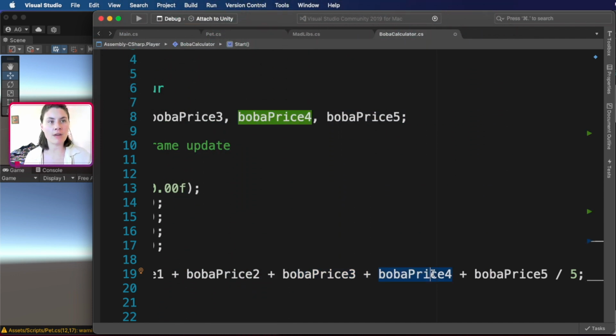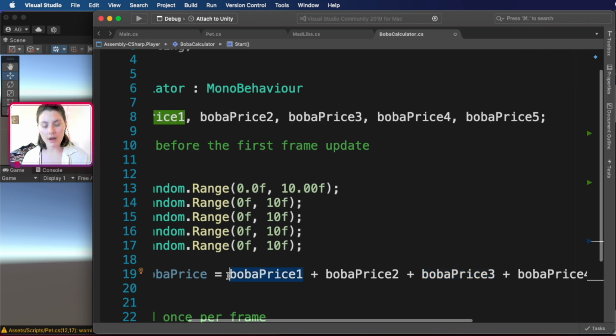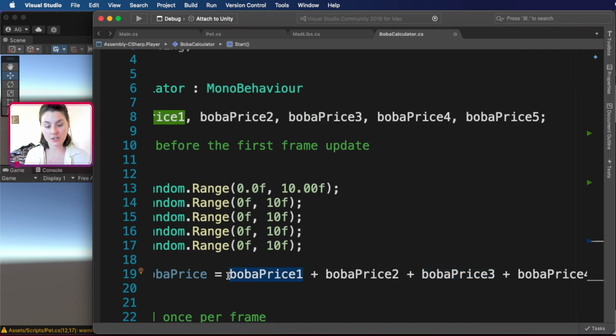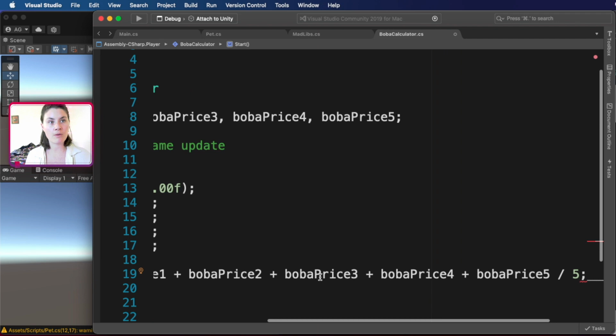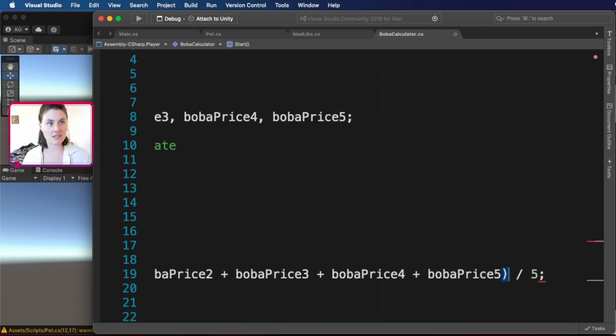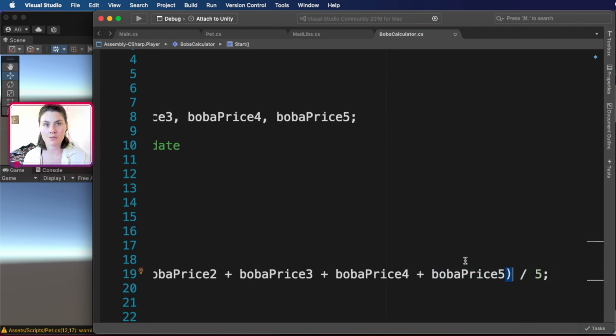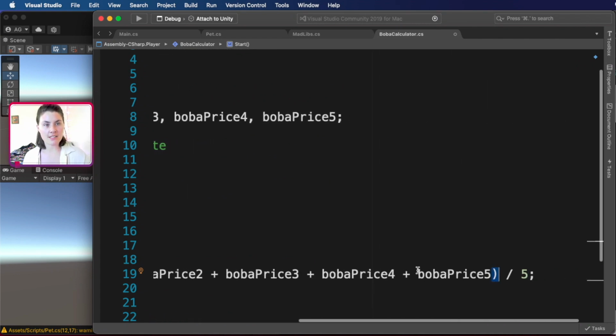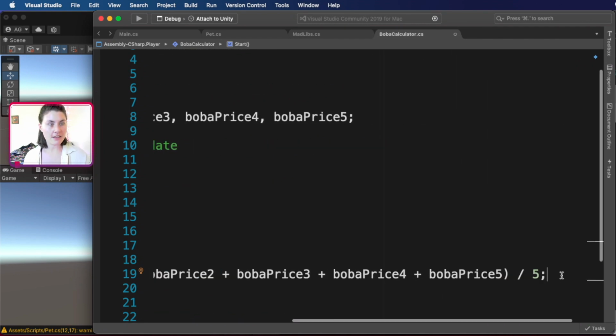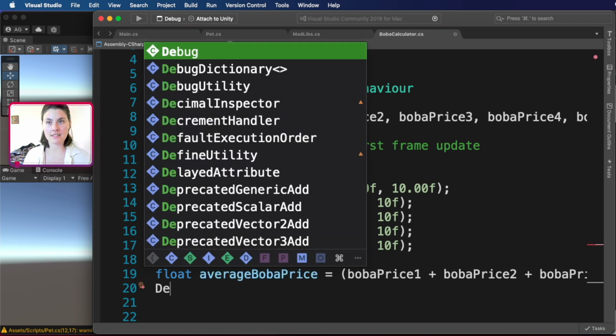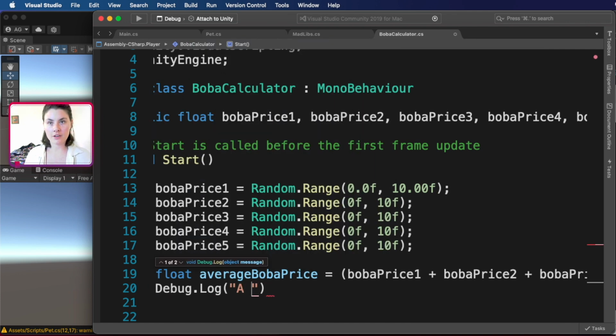So if I just left it right here, it would divide this first since MD comes before AS. So it would divide bobaPrice5 by 5, and then it would add all of them together, which is what we don't want. We want to calculate the price addition first, so we can put that in parentheses, since parentheses is calculated first, P of PEMDAS, right? So now the boba price addition is in parentheses and then divided by 5. Now all we need to do is print it out. We can say Debug.Log average price and then append that to averageBobaPrice.